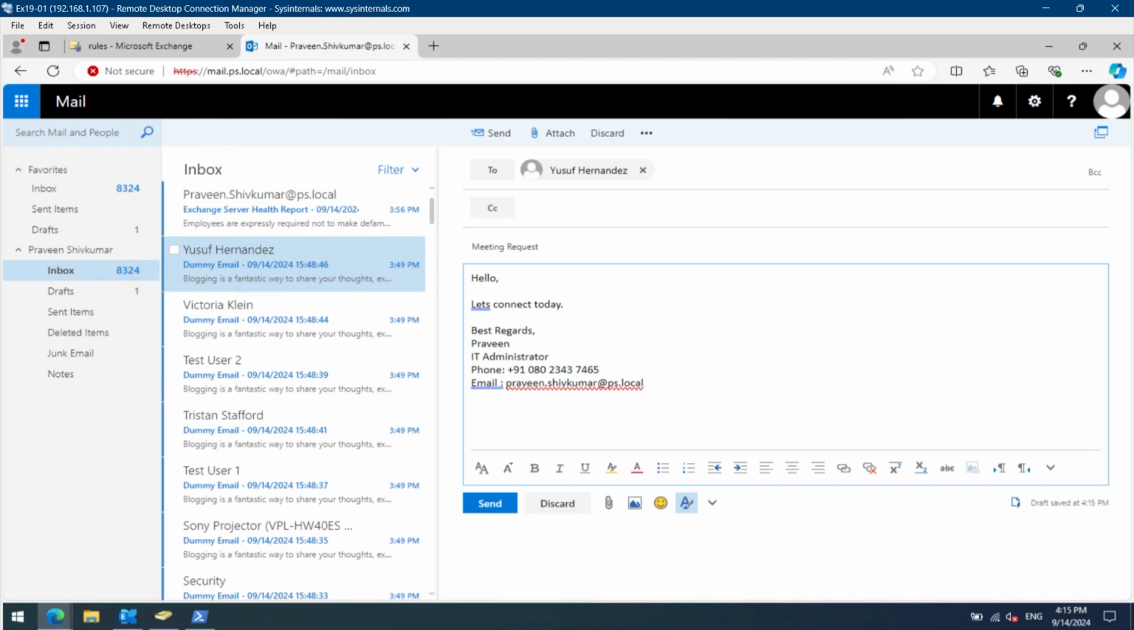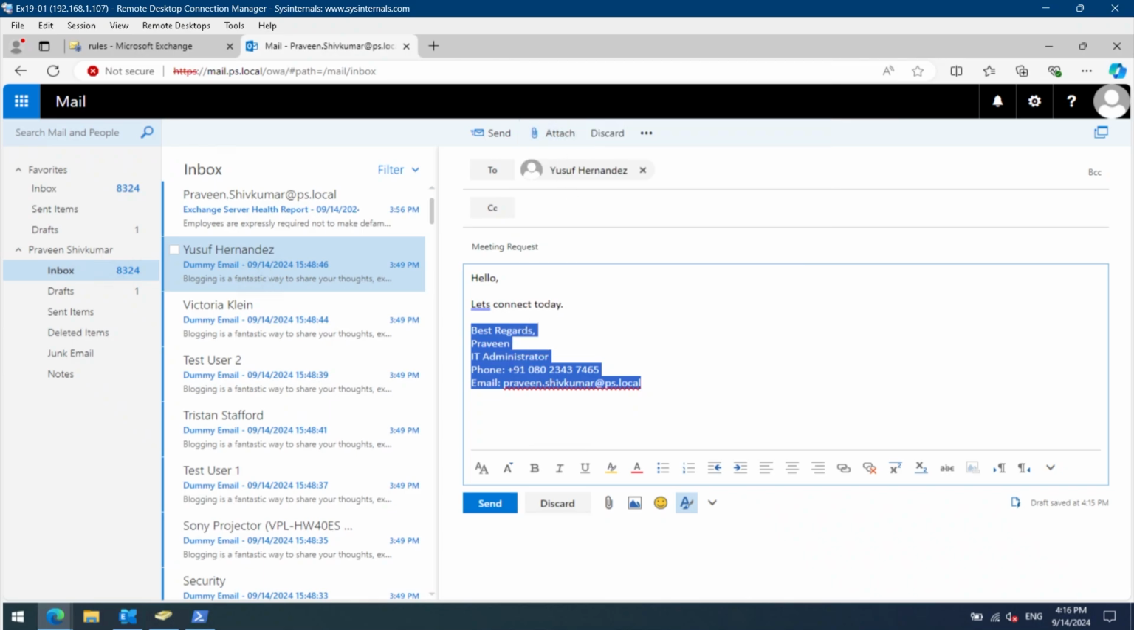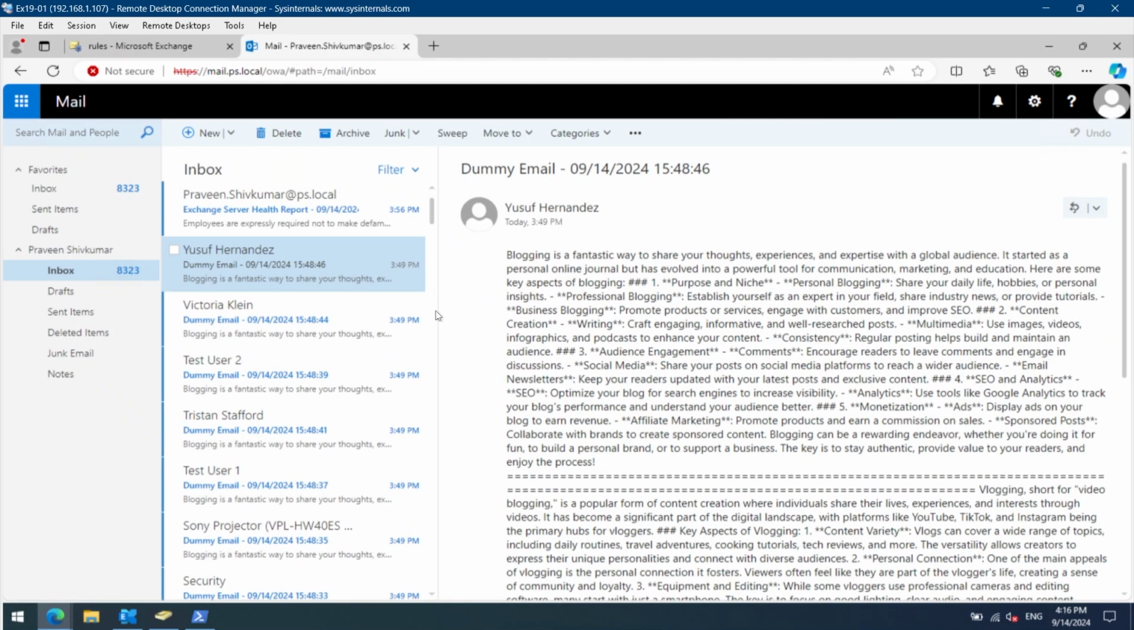Before sending an email, typing all these things on every email you send on a day-to-day basis is not manually doable. So instead of doing all these things, let's just find a way where we can automate this in our mailbox. So let's discard this.